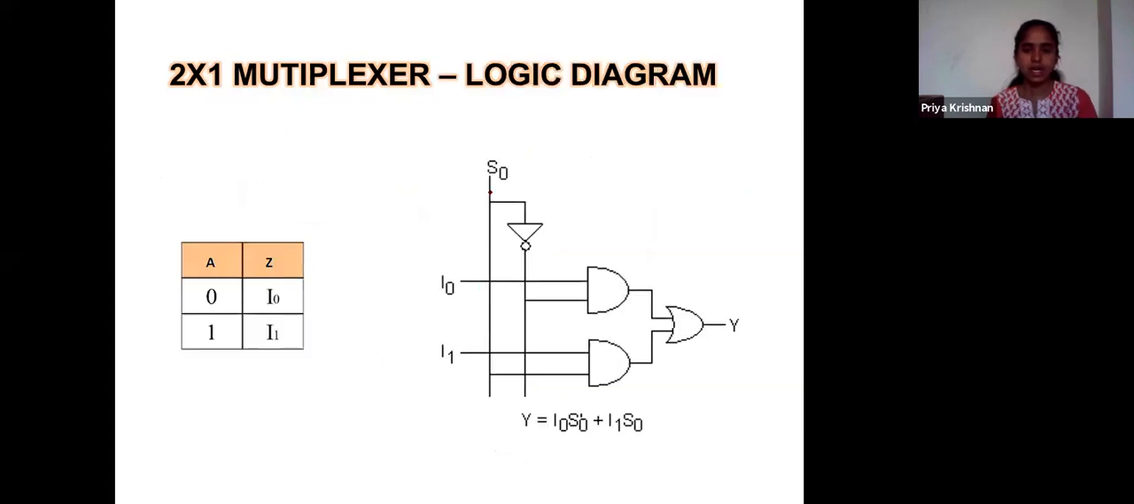So here I have a selection switch. This is the selection switch A, which is connected here to the AND gate. If the selection switch is 0, I0 can talk to Y, and if the selection switch is 1, I1 can talk to Y, the final output. In a similar way, you can expand that to 4 cross 1, 8 cross 1, 16 cross 1 and so on.